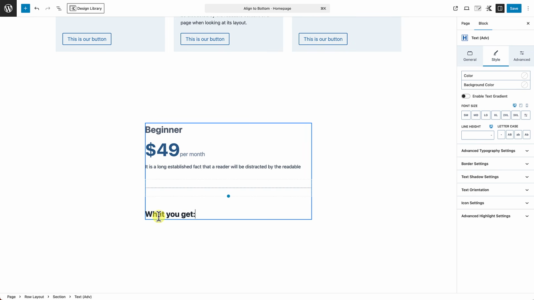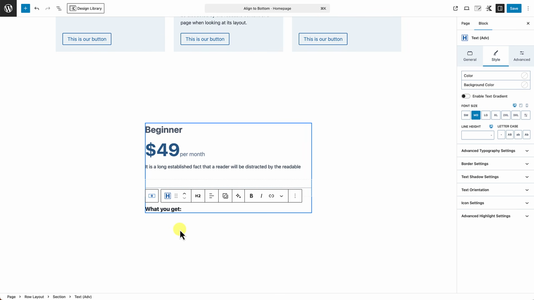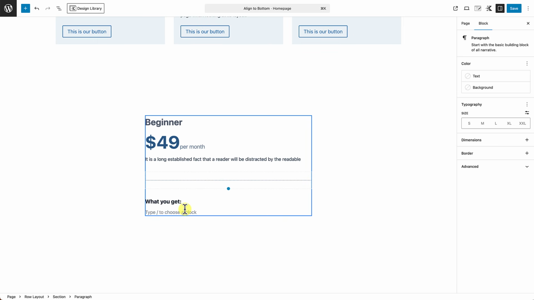And we'll do a colon here. And let's go ahead and set the size to medium. And I can hit the enter key. And we just want a list of benefits here. So Kadence Blocks has a block called the icon list block. Let's go ahead and use that.